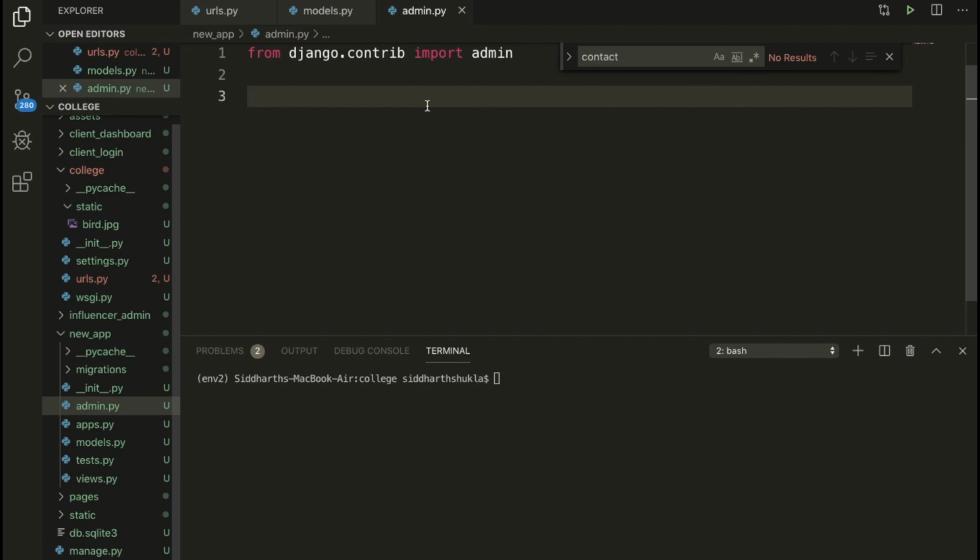Friends, here back again with another tutorial. In this tutorial, I am going to show you how to create a super admin in Django 2.2. So let's start with how to create an admin.